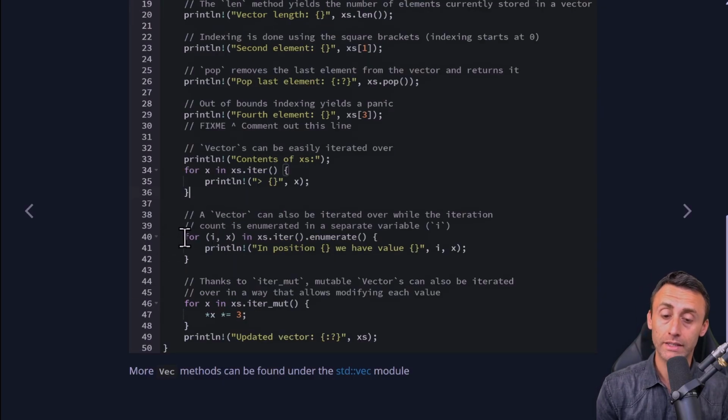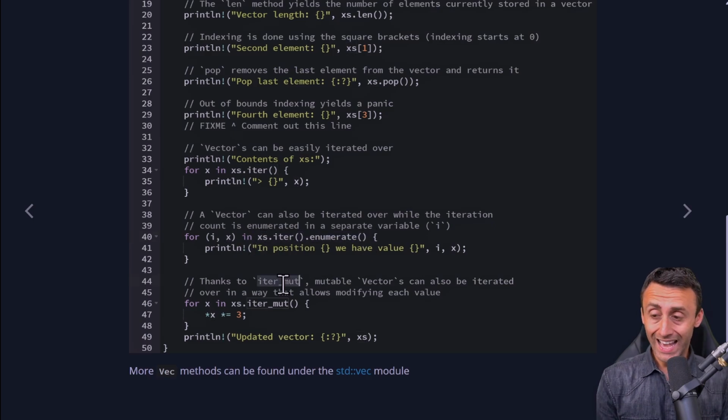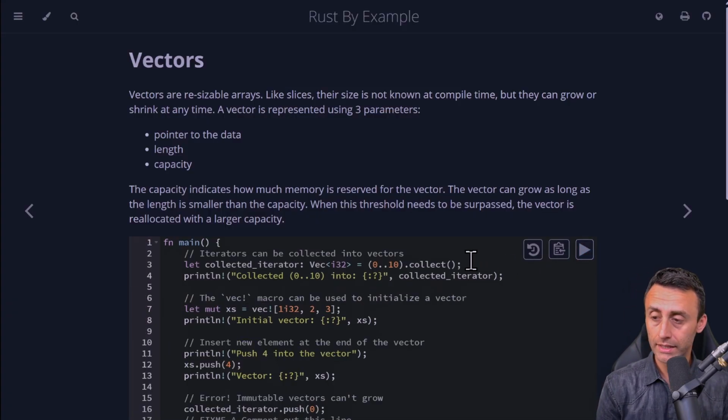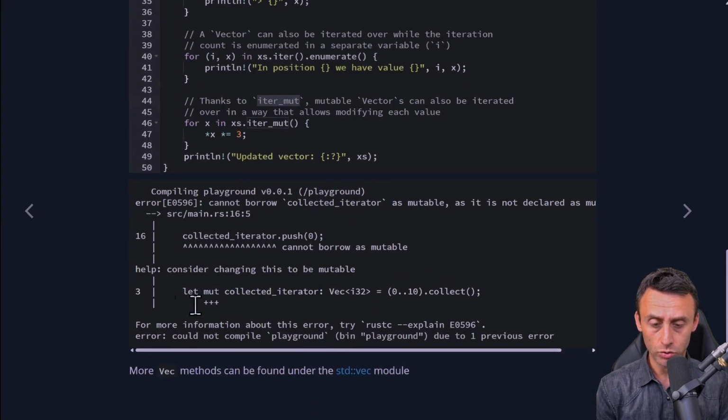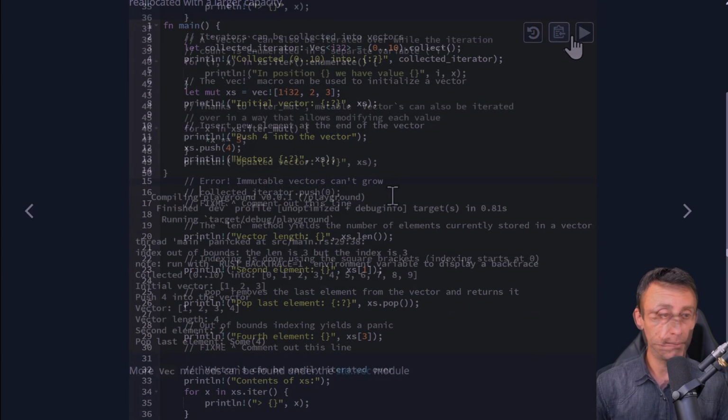You can also have this syntax, I like it, that we have a for and then the index and the element in this xs iter enumerate vector. We have this useful iter_mut function that allows to mutate a mutable vector during the iteration. So we can modify, for example, all the elements in a vector using this iter_mut. Let's try it out. We have an error here because we need to add on line 3 collect, or we can just comment this one.